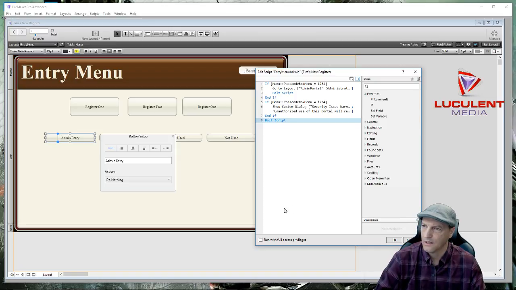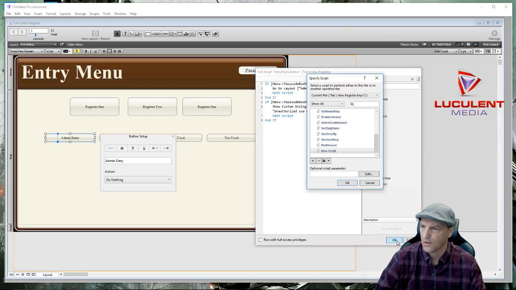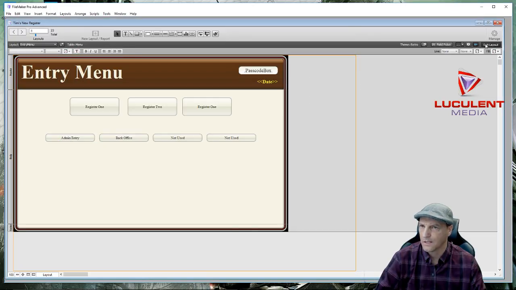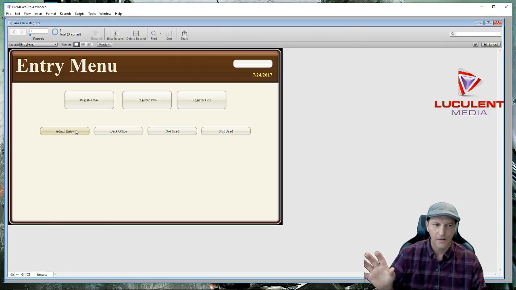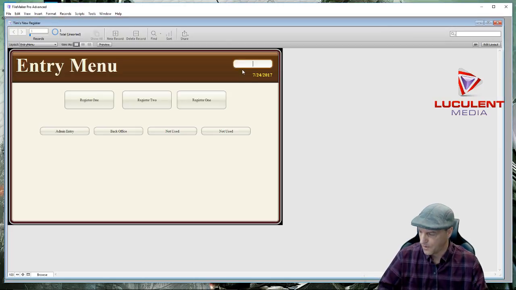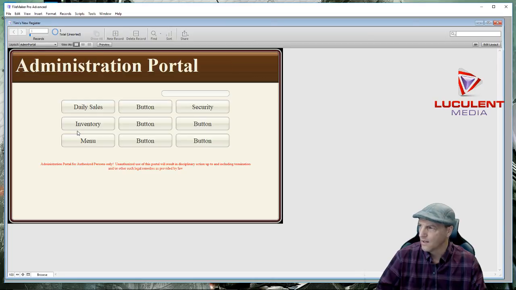We'll double click it and we'll put it here. We'll call it good. So now if we exit this layout and we go over to the admin entry, you'll see it'll change colors. And if we click on it, it'll say, oh, you can't do that because you don't have the passcode or whatever. So if we come up here and we click in 1, 2, 3, 4, and then we go there, it'll take us straight to where we wanted to go.